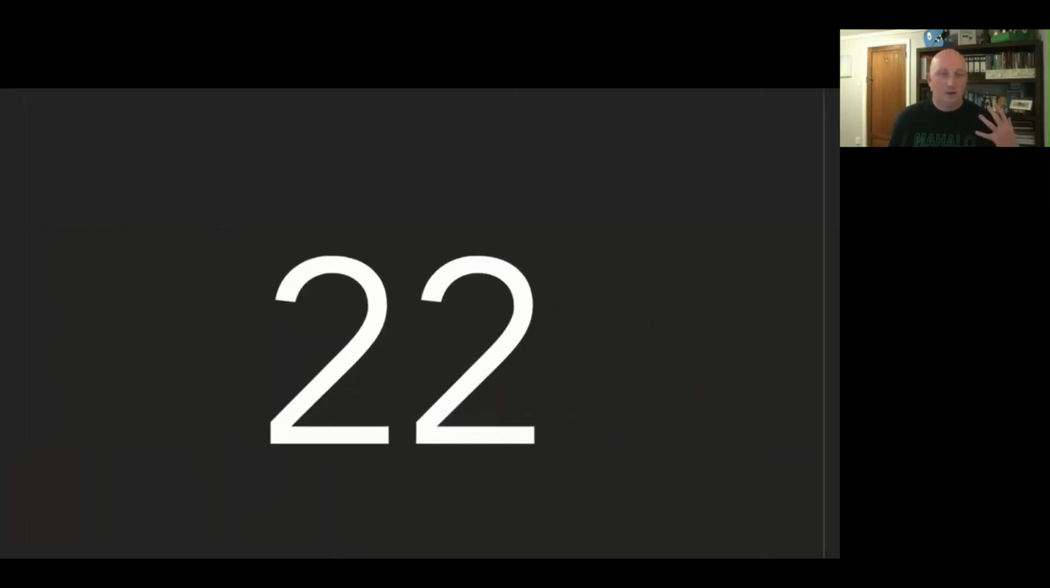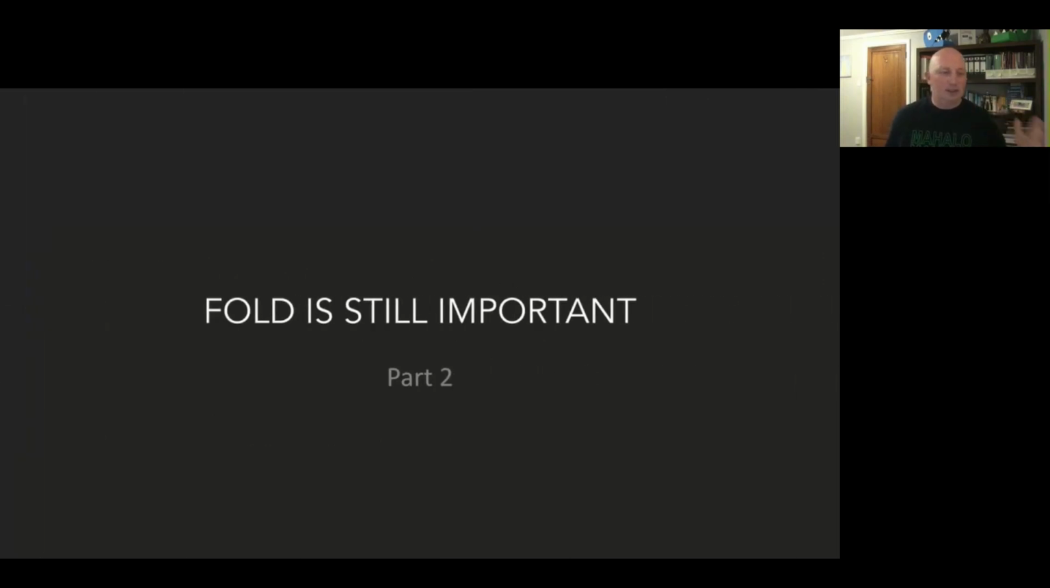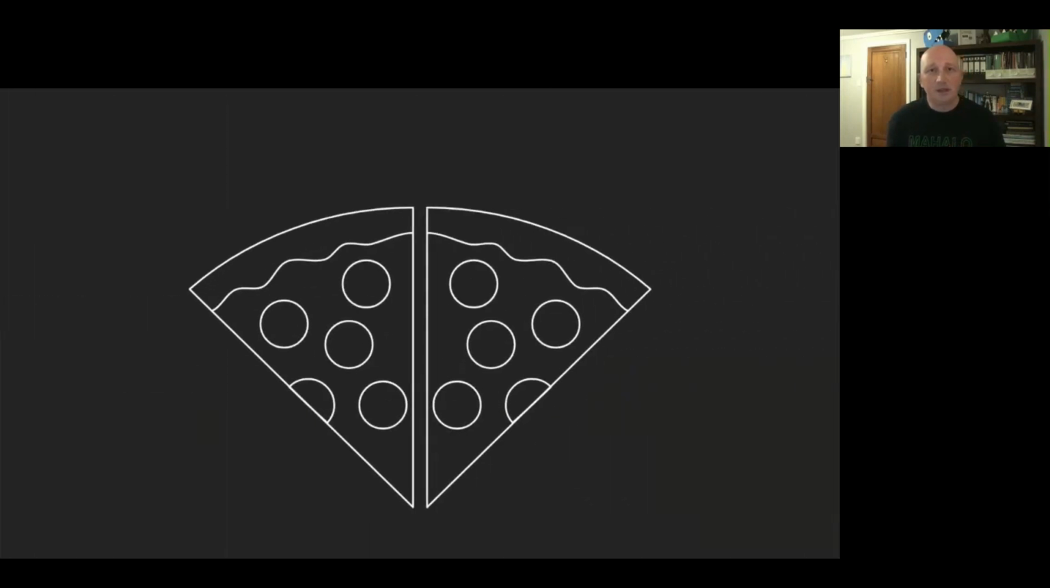Next, the fold is still important. So if you were at UX New Zealand 2019, you would have seen part one of this, but the video's online, and part one was all about the fact that the studies have shown that if you've got a multiple page website, people spend 57% of the time above the fold. So the fold is still important, but this is a different kind of fold.